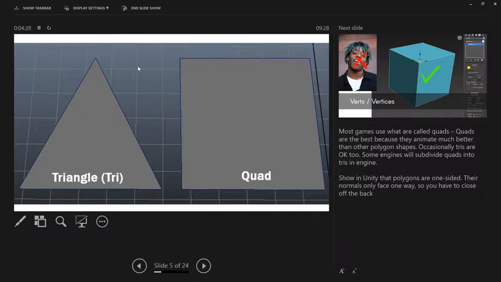The other thing to remember is a polygon is one-sided. A face or a polygon is one-sided. So if I make a quad, it will be invisible from the other side. Has anyone made quads in Unity? Yeah, so you've seen that, right? Like when you look from the back, it's completely invisible. And when you look from the front, you can see it. And it's only rendered one side.